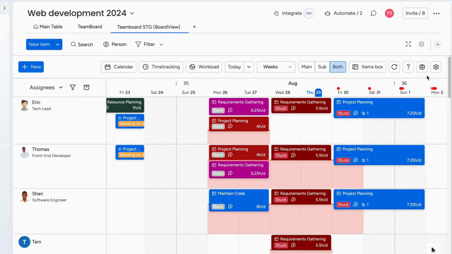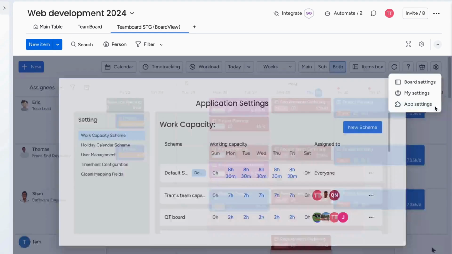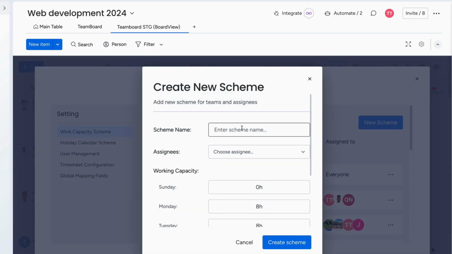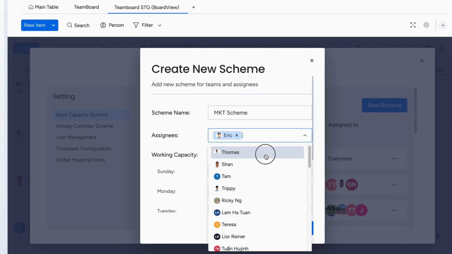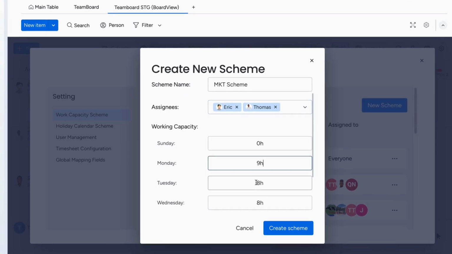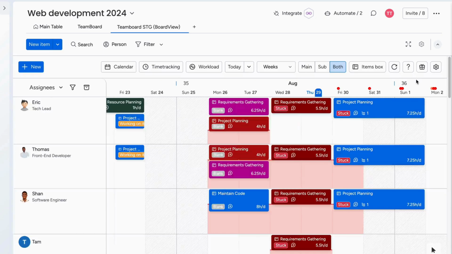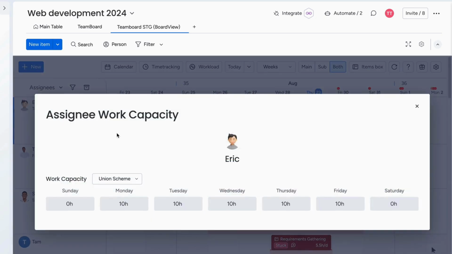To set a work capacity scheme for each member, go to App Settings, Work Capacity Scheme. Click Create Scheme. Name your scheme, select members or teams, set their working capacity, and then click Create. After creating, go back to the board. Hover over each member to see their assigned scheme. Each member can have multiple schemes, and admins can easily switch them.